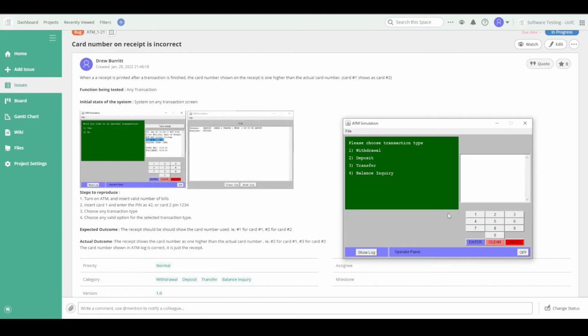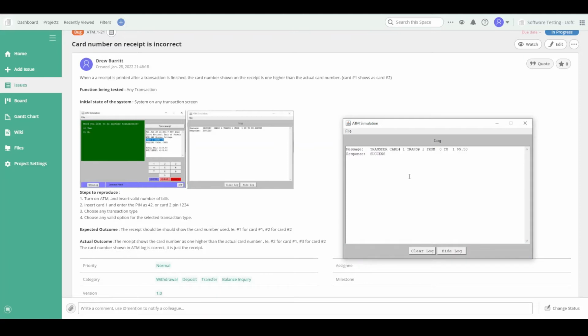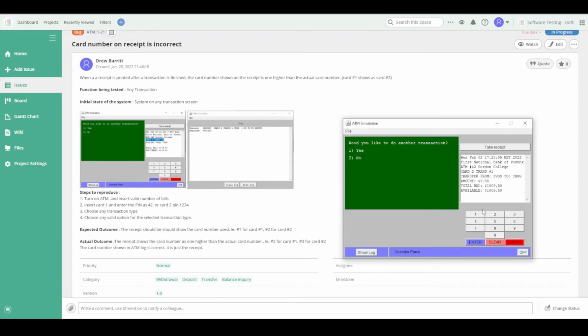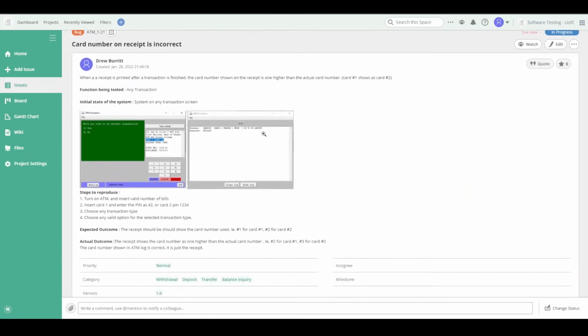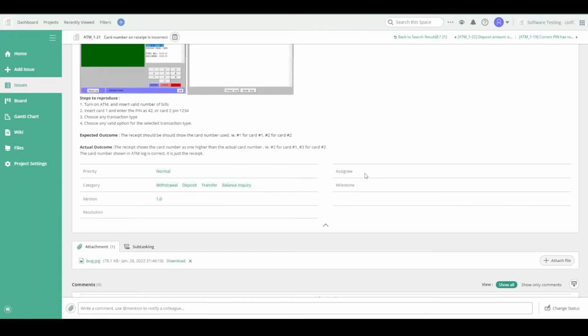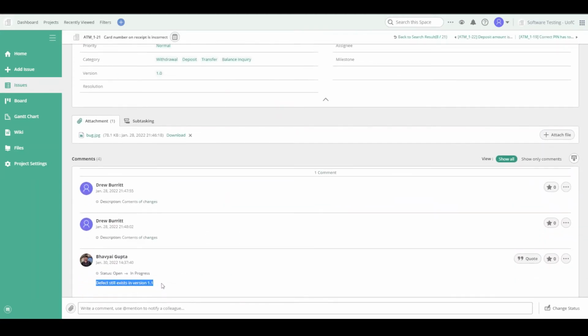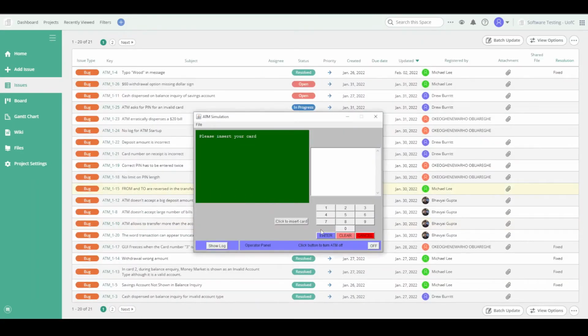Now if we select any of these transaction types, say transfer, and go from any account to any account, say $10, it should print out a receipt that shows this is card number 1, but it is actually showing card number 2 here. In the logs, we can see that it is card 1. It is just on the receipt that it's wrong. And this is our backlog entry. We have this marked as in progress with a note that this still does exist in version 1.1, as it is not fixed.